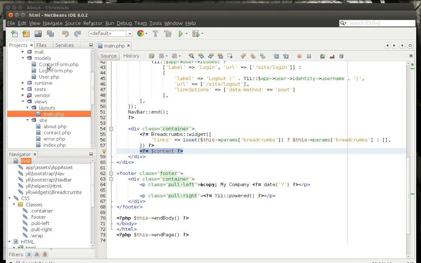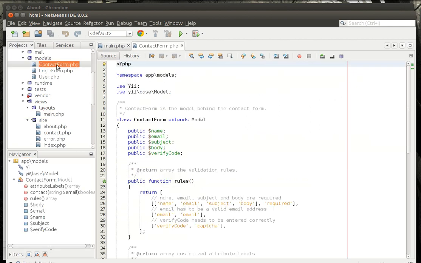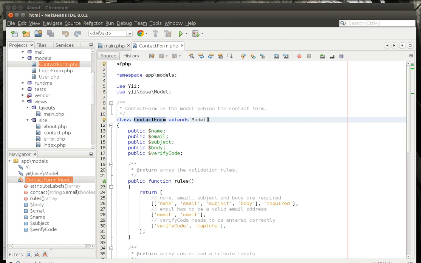Now, if we go to models, you can see there's already some models generated for us, but none of them came from our database. And that's what we're going to try to accomplish in this tutorial, is actually use what's called Gii to make some models. So what are these? Contact form. Remember that was from that contact page? Extends model. Well, if you remember from your PHP, this is inheritance. So we have a model class that Yii has created somewhere, and we're extending that and creating a contact form.